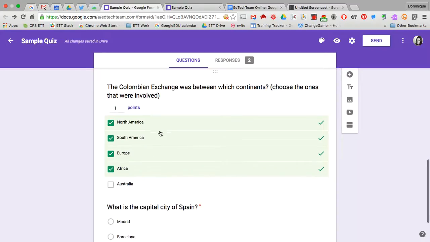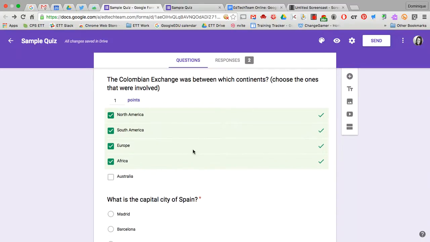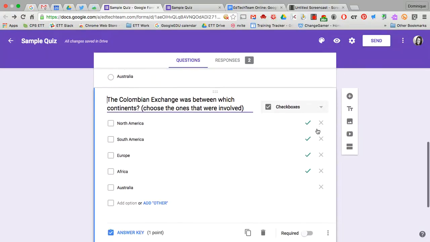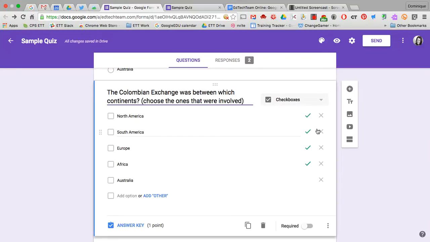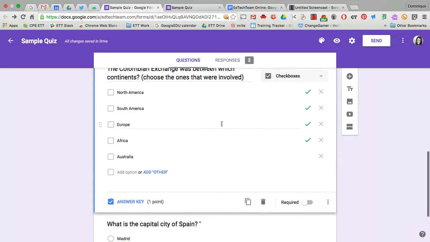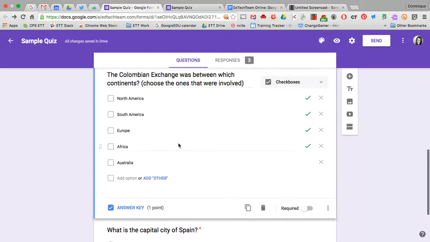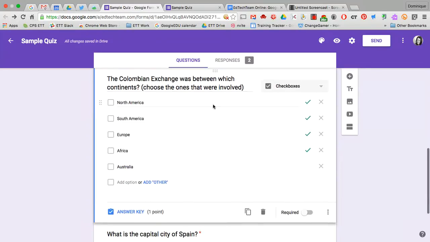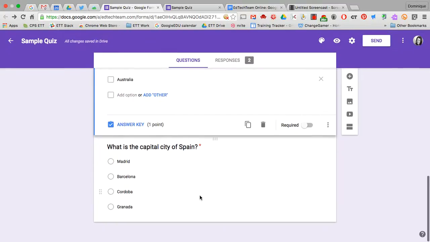And then I was also able to include a checkboxes question. If I edit that, you can see here there's different options of questions. So far we've looked at short answer, paragraph, or multiple choice, and then here's checkboxes. What's nice about this is students can select multiple answers, and you can also provide the correct answers in your answer key. I chose the 4 that are the correct answer in this case, and I gave it a 1-point value. Then if I scroll down, I have one more question.